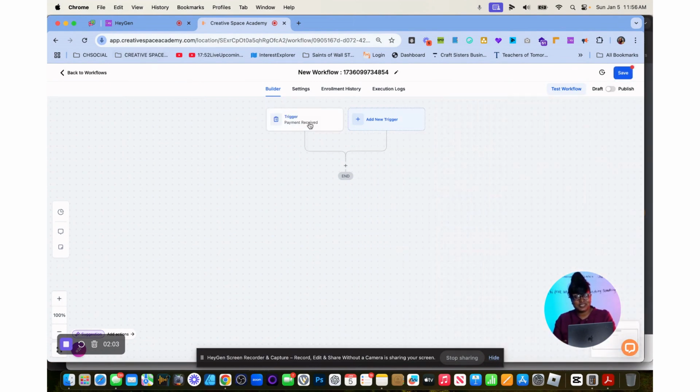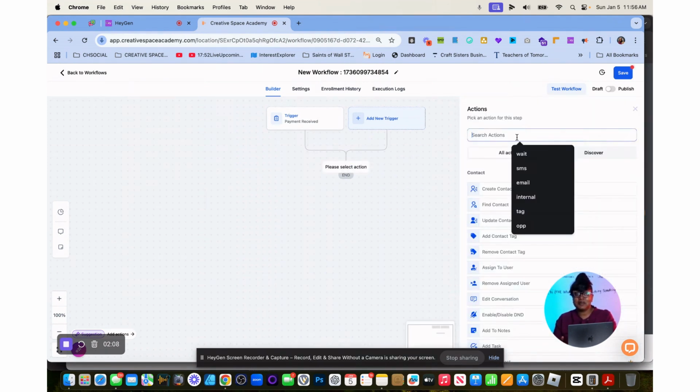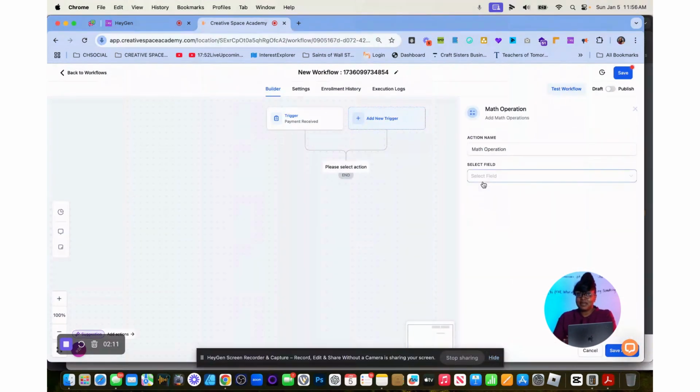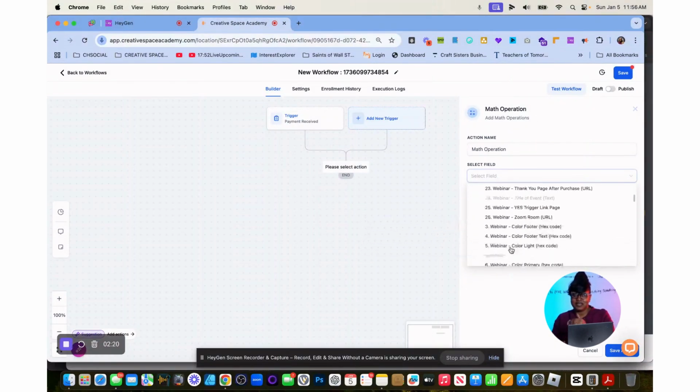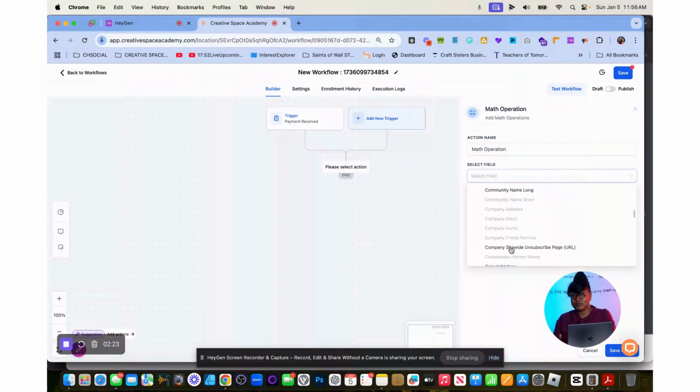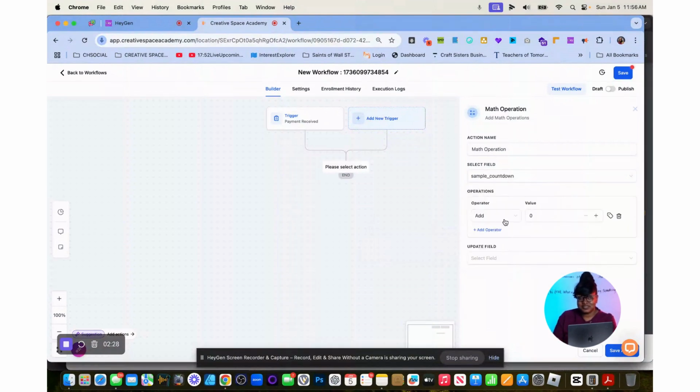Okay. So once it says success in Stripe, it's going to go through this process. Here, we're going to do a math operation. So just math operation. We're going to say custom field. We're going to say custom value. And whatever we named the custom value, I think I named it sample countdown. So whatever you name your custom value, we're going to subtract 1. Once we subtract 1, we're going to update the field.